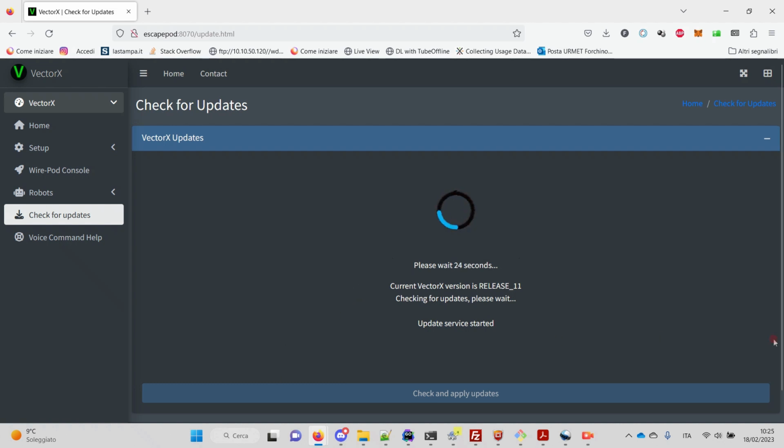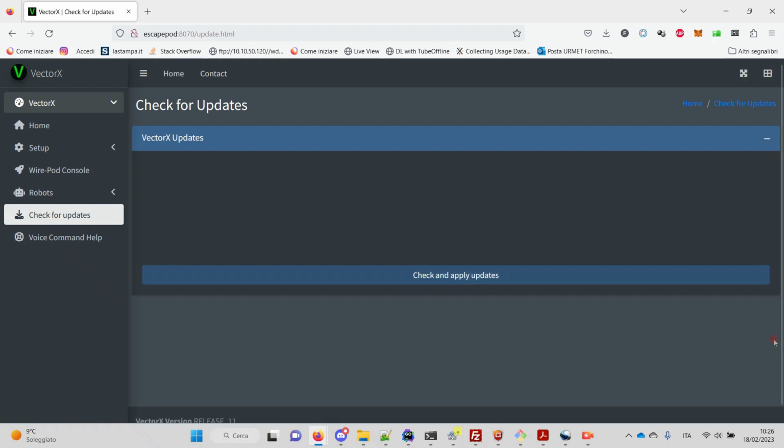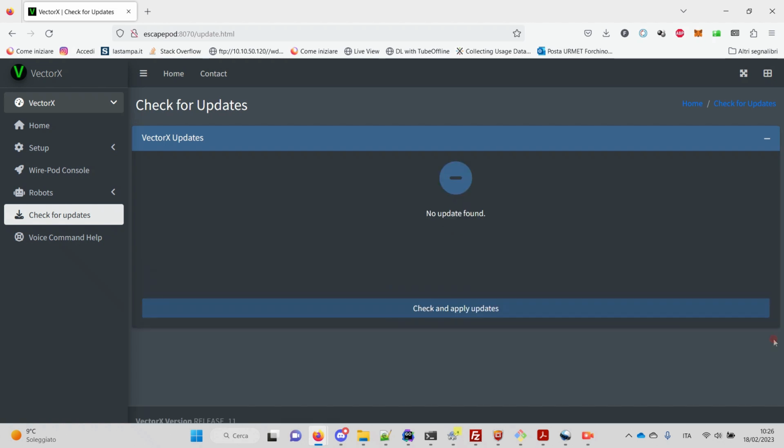While we wait, let me add some words on a few major improvements coming with this release. First, everything runs much faster because the Go sources are compiled into binary code. Also, the SDK is initialized only when it really needs to, so there isn't any lag when you're trying to execute non-VectorX commands. Since VectorX is a preprocessor to Wirepod, it needs to be fast. Okay. No updates found.